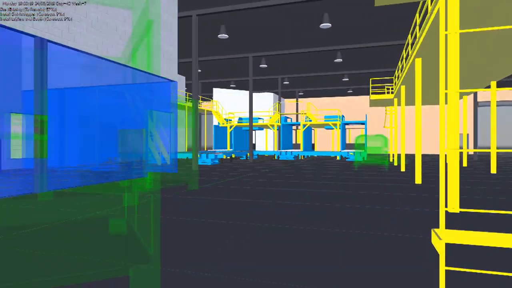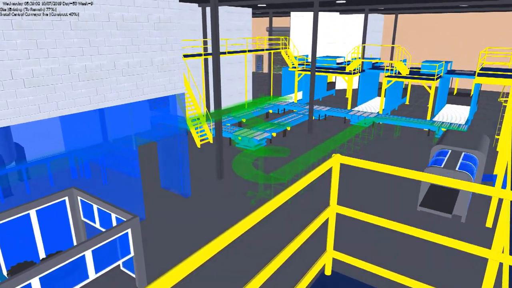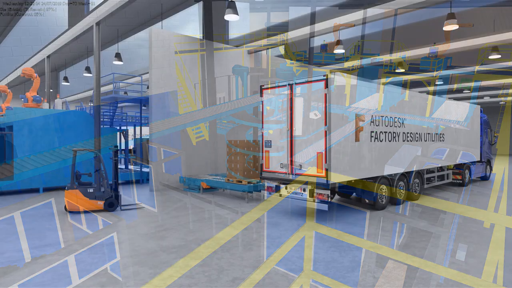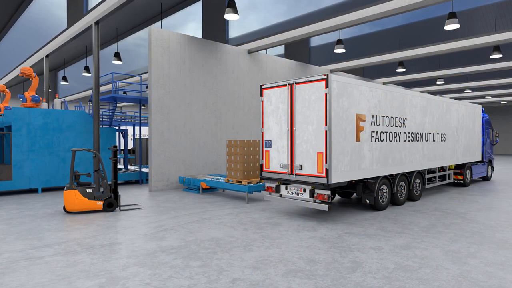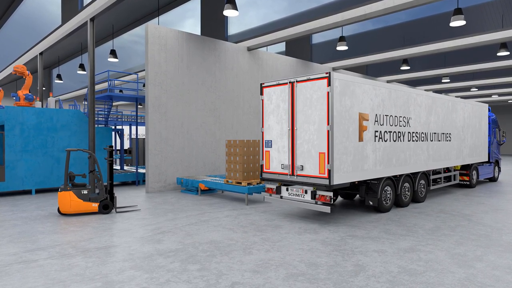Streamline bid creation, accelerate time to market, produce accurate, compelling proposals, optimize your production process, improve your quality assurance, design collaboration and review processes, and digitize your facility with Autodesk Factory Design Utilities.